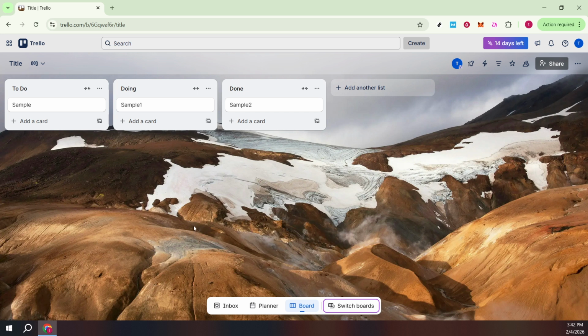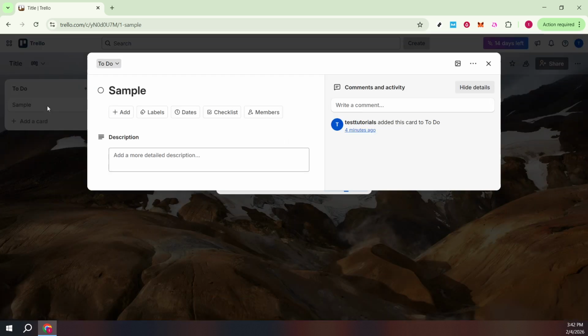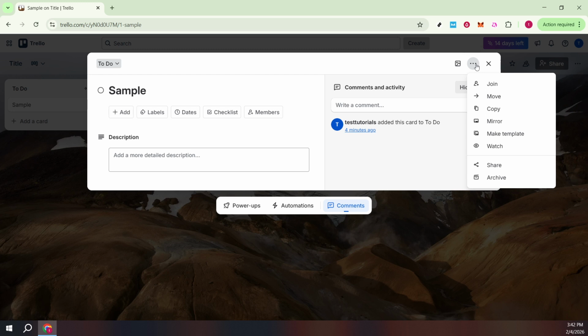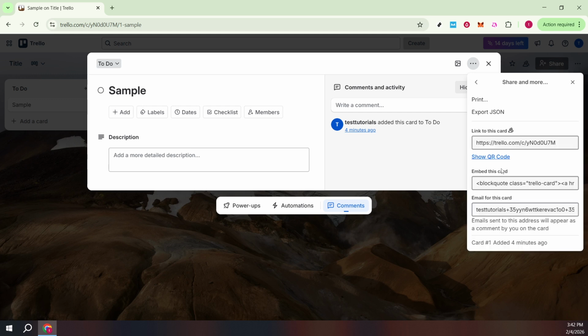Next, open the card you want to use as the source of the link. Think of this as the card you'll be pointing from. With the card open, look to the top of the card window for the three-dot menu. This is the card's options menu, and it holds all sorts of handy actions. Click it, then select Share. The Share panel gives you a direct URL that points to this exact card.